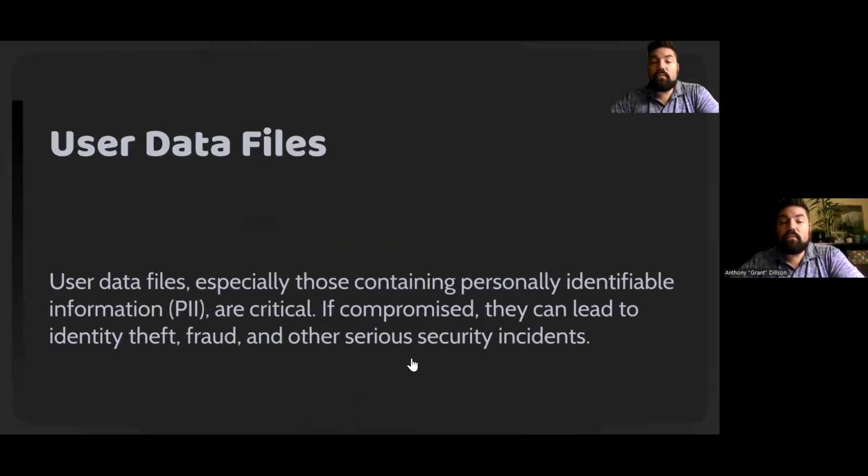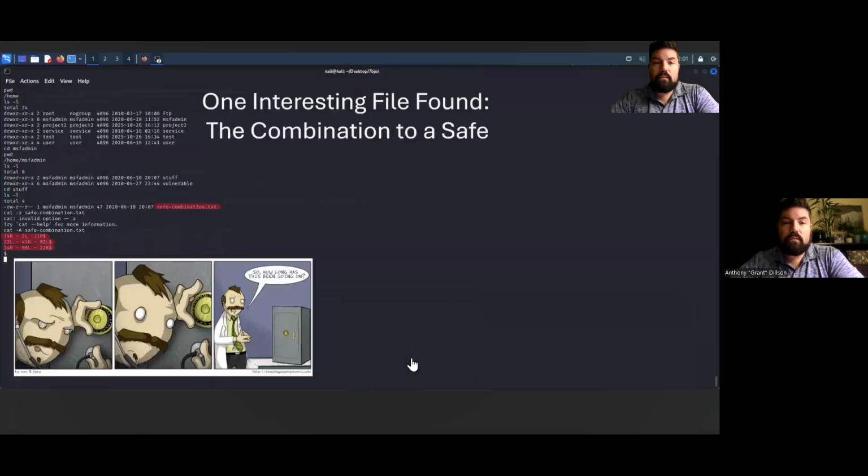User data files. So this is stuff that I was able to get, especially those containing personally identifiable information, or PII, which are considered critical. If these are compromised, they can lead to identity theft, fraud, and other serious security incidents. And so here's one of them.